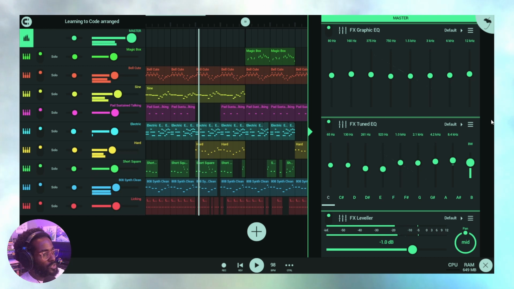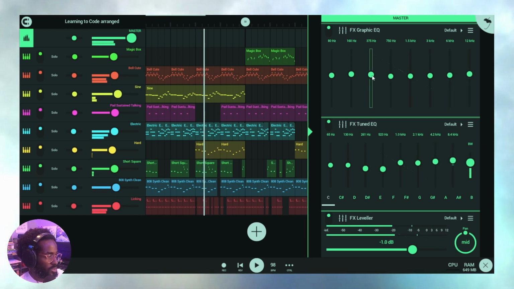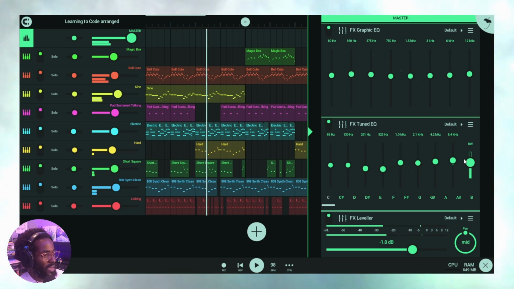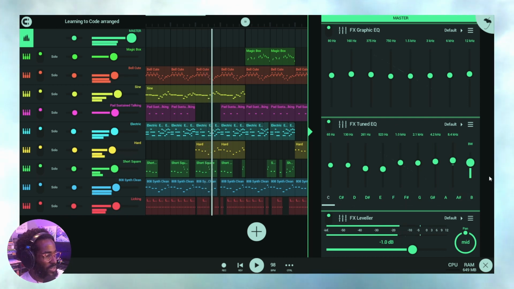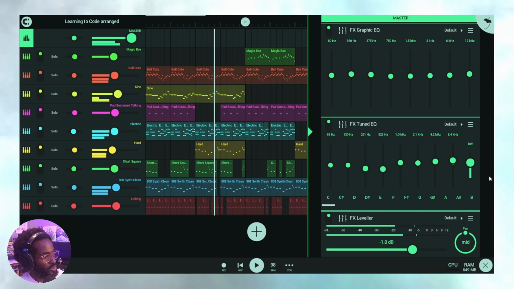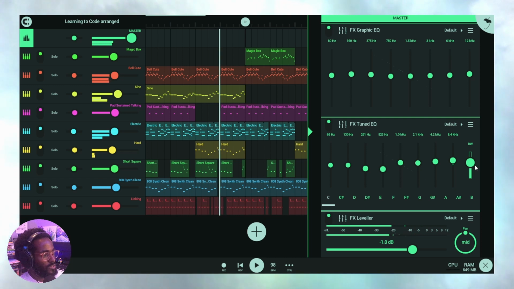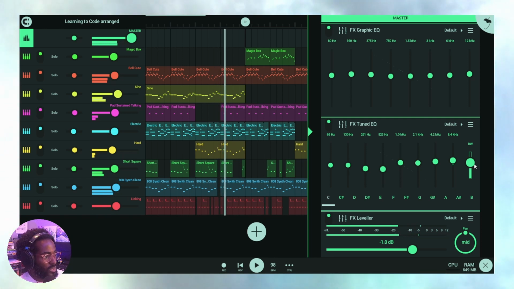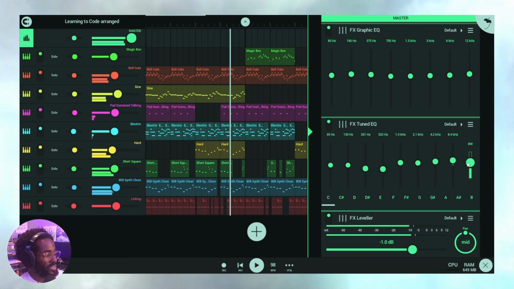Okay, so tuned EQ's settings. Let's go with tuned EQ first because they're both very similar. The difference is, of course, the bandwidth control, but there's also a secret function as well, which we'll get into, and that is the scale control. Okay, so bandwidth allows you to adjust the center frequency to notes in the musical scale and bandwidth of the frequency bands where more control is required or desired.